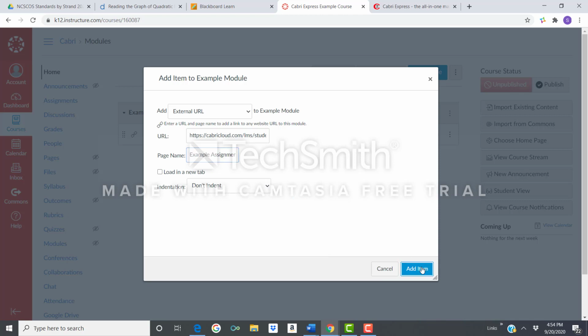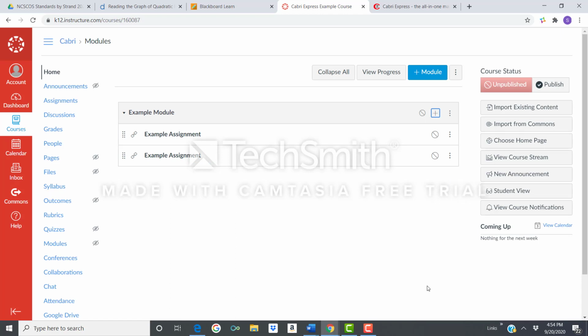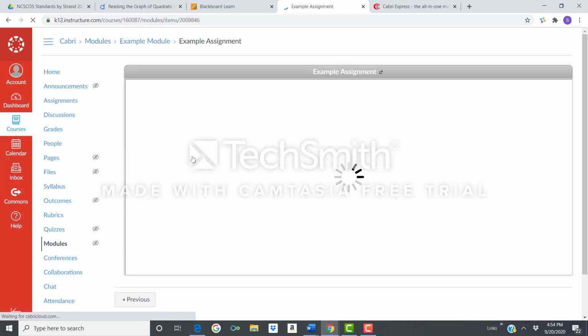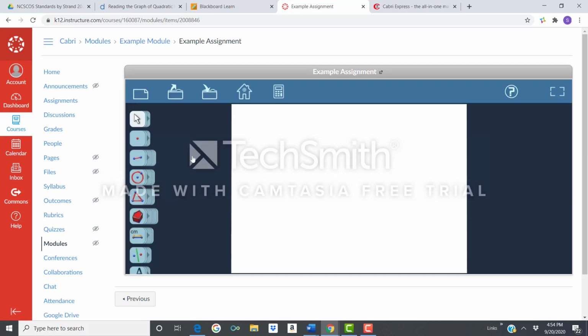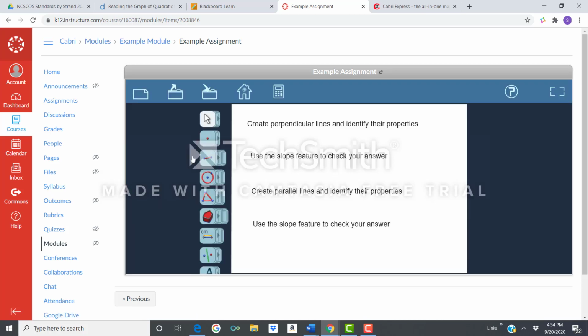Okay, and then you just click add item, and you'll be able to click on it and make sure that what you created is in here. And as you can see, it's all in there, and they'll be able to go in there and make whatever edits they need to make.